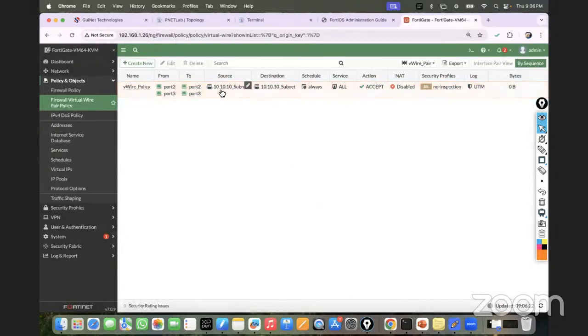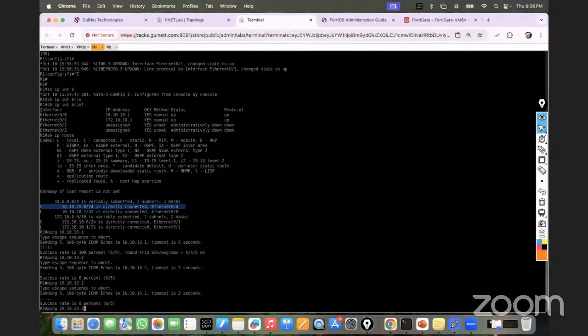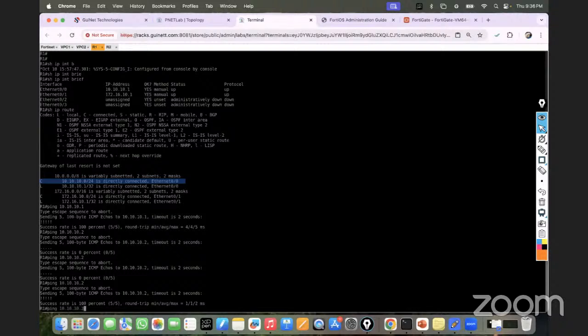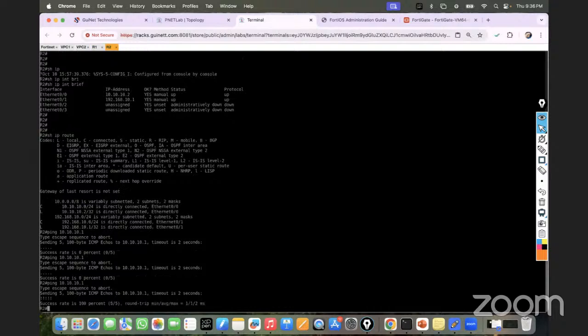So I have just created one policy here, that is a vWire policy. In this policy, I'm saying that if the 10.10.10 subnet is coming and going to 10.10 only, I am going to accept, which means allow the communication, and it should work. Now let me do the ping and see whether it's working or not. See, I'm able to ping from R1 to R2 and R2 to R1. So now the firewall will start allowing the ping communication.